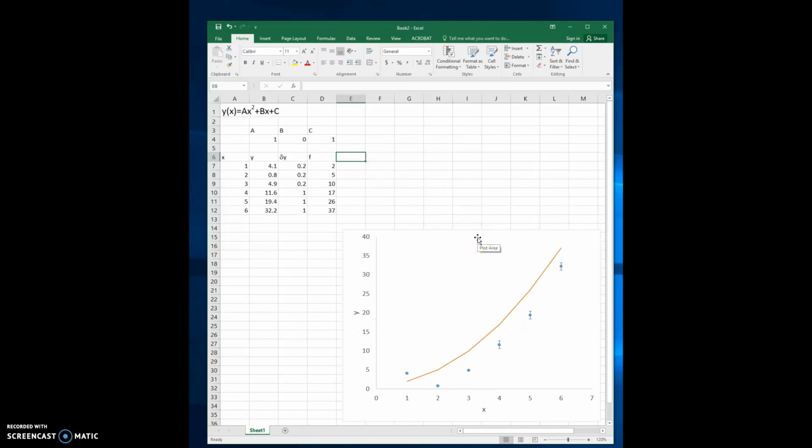So for each point, we can calculate that. How far is the fit from the point is just f minus y right here. And so that's easy to calculate. That's f minus y, like that. And so that difference, how far is our fit from the data point, is called the residual.